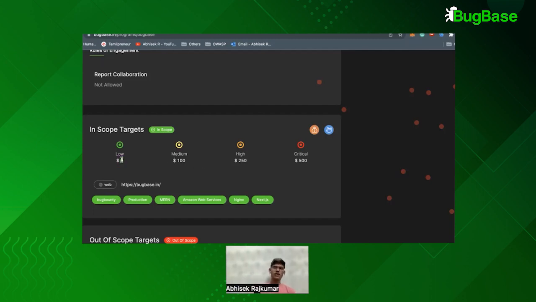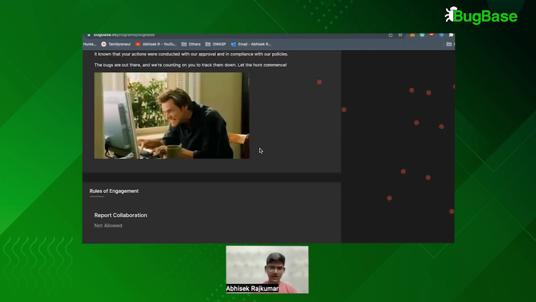If it is low, you will not be paid. If it is medium, you will be paid $100. If it is high, it is $250. And if it is critical, it is $500. So this is how this particular program works.